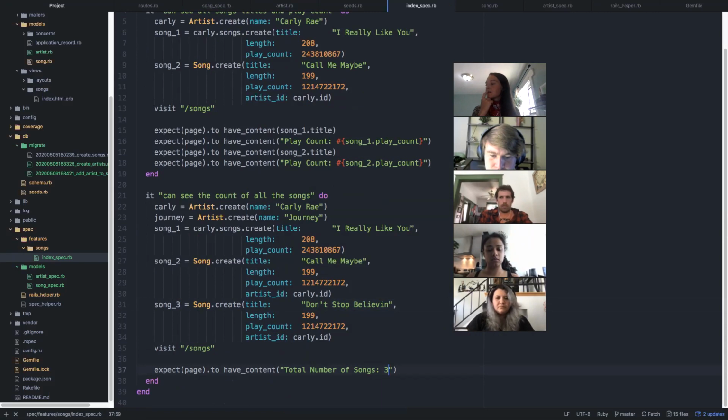Madeline. Is there something similar to a def setup for RSpec? Yes. Would you like to know it? Yes.